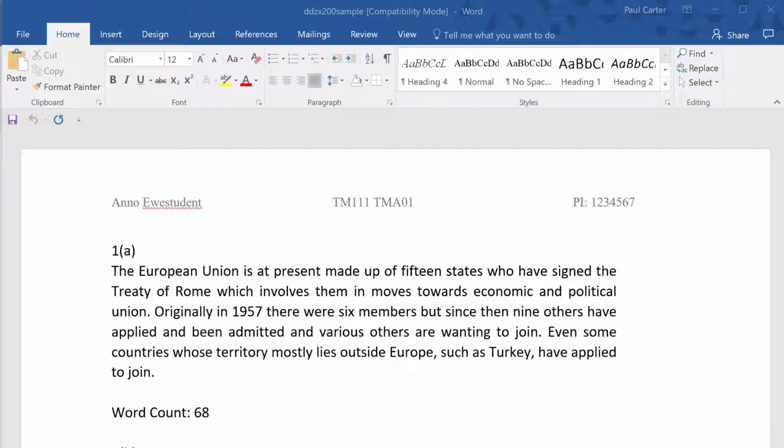Here then is an example of what I'd like to see on my computer monitor when marking your TMA. Once again, the text I'm using here is not from any real student's TMA, it's an OU generated example TMA. It's quite old and irrelevant, but it will serve as example text for what I'm about to show you.